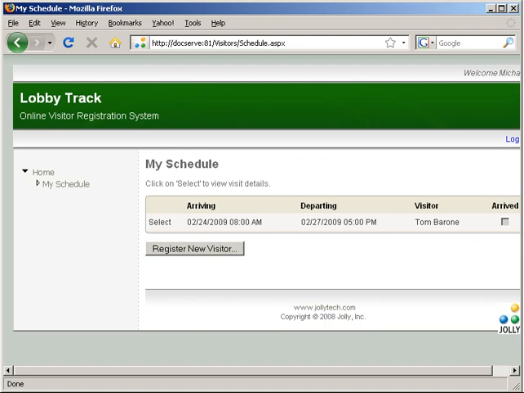The employee's schedule shows upcoming and past visits. Any visit can be duplicated or viewed, and future visits can be edited or cancelled. Now that the visitor has been scheduled, it is immediately available at Lobby Track check-in stations.